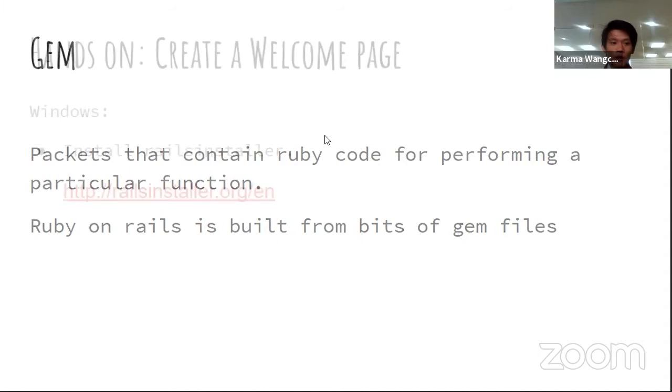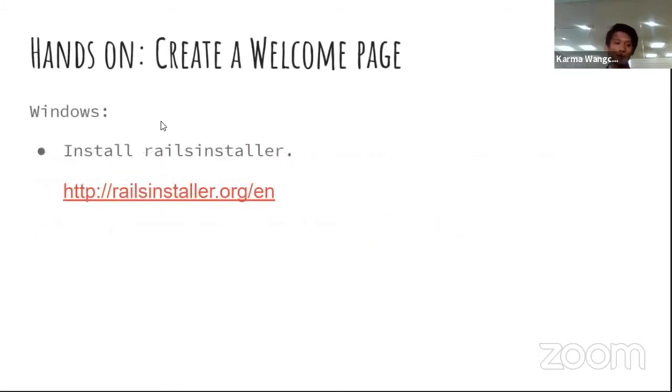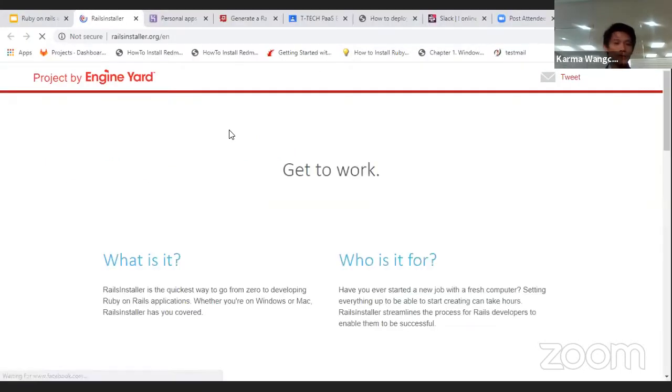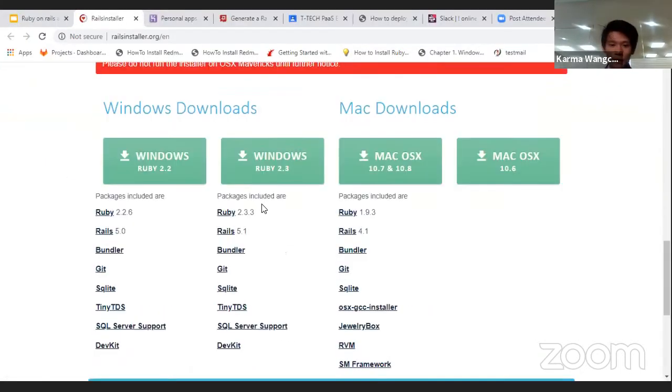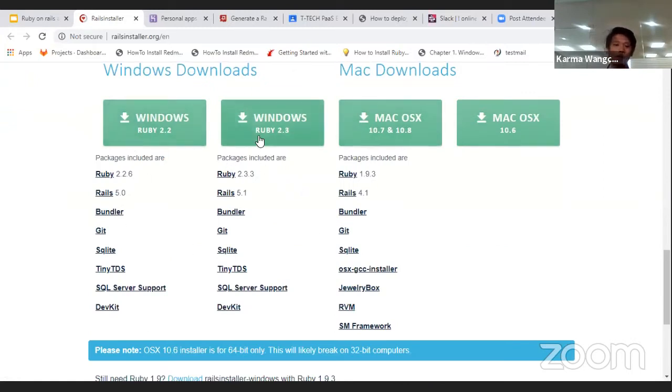Now, the most interesting part of the topic is hands-on. Let's create a welcome page using Ruby on Rails. For that, if you're working on Windows, I recommend using Rails Installer, because this is a very flexible software which contains all the environments needed for creating a Rails application. That's easy. Just click on this link and you'll be prompted to this page where you'll have the download descriptions.